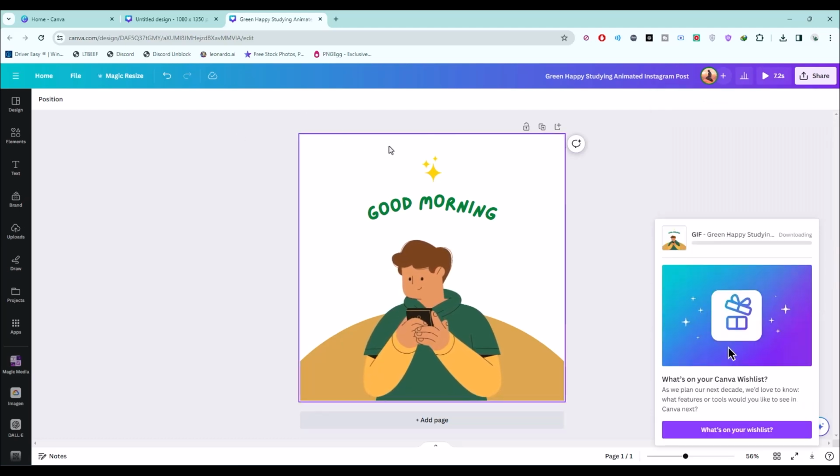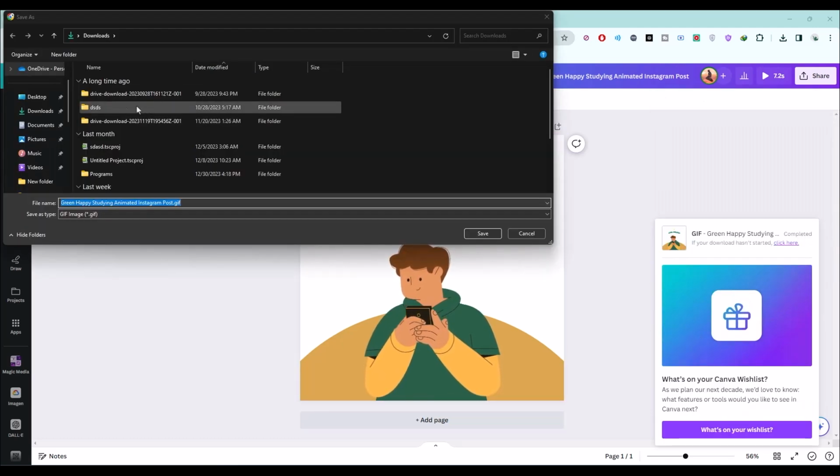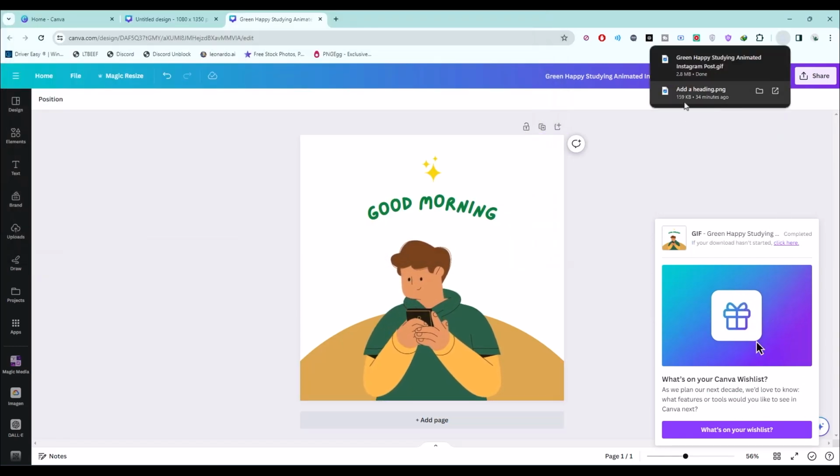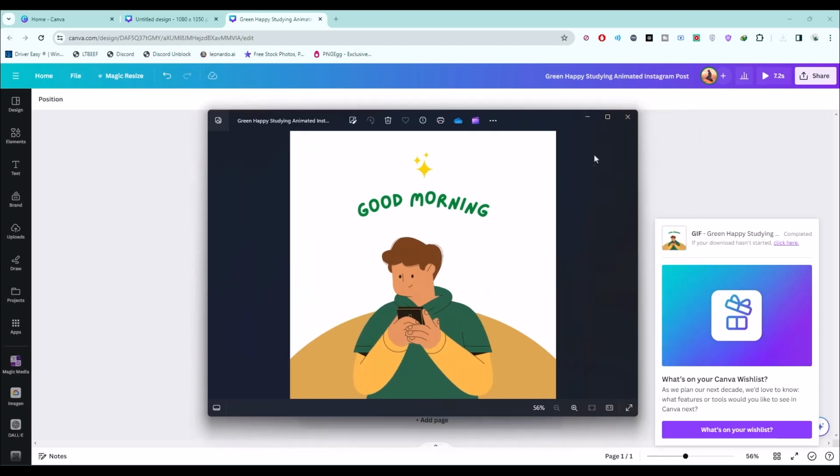Now wait for a few seconds over here. After that, just save your GIF to a location, and then your GIF is all done. If I open it, it will open as an image, but it will be a GIF, as you can see right over here. So that's how you create a GIF in Canva.